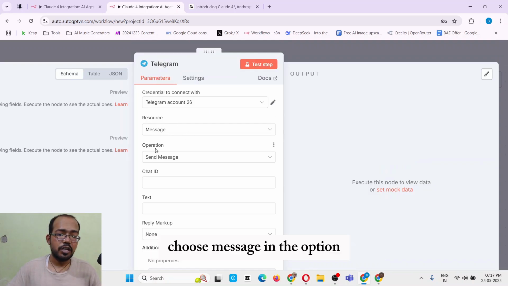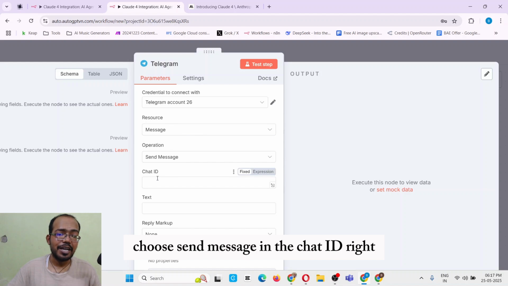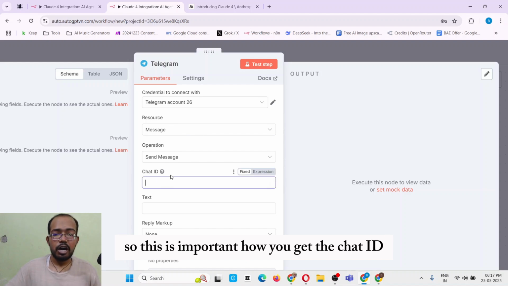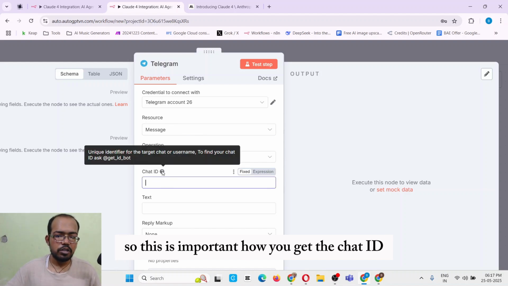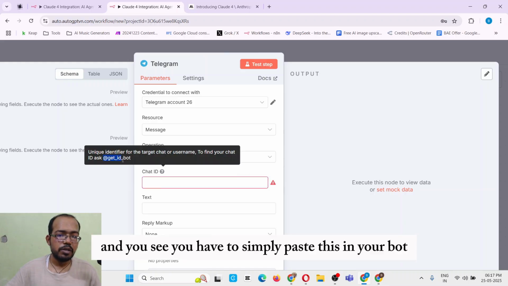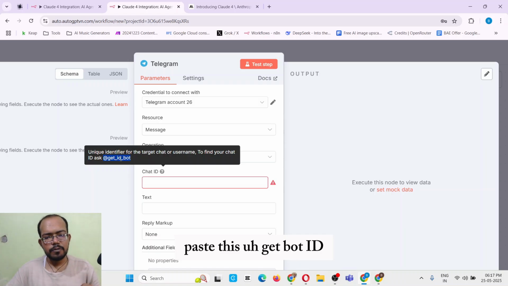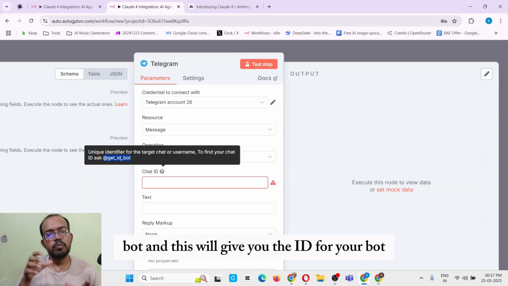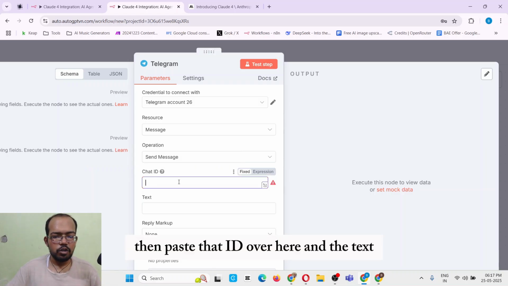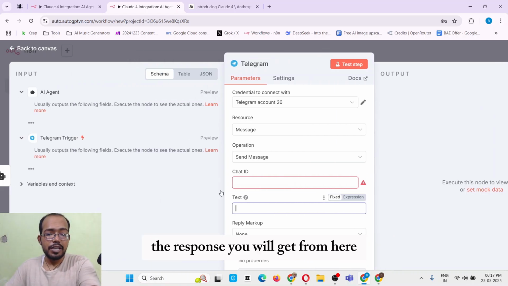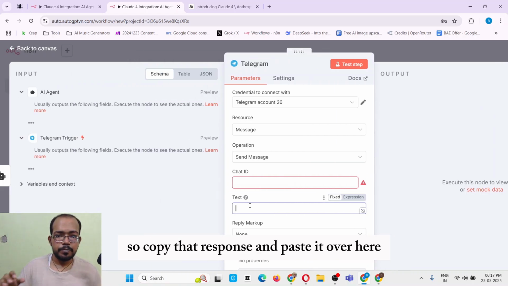Now in the resource, choose message. In the operation, choose send message. In the chat ID, right? So this is important. How do you get the chat ID? Click on this, and you simply have to paste this in your bot, whatever bot you created. Go over there, paste this ID bot command, and this will give you the ID for your bot. Then paste that ID over here, and for the text, that response you will get from here. So copy that response and paste it over here, and that's it.